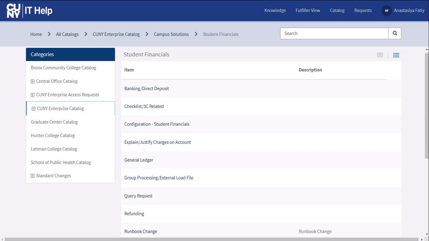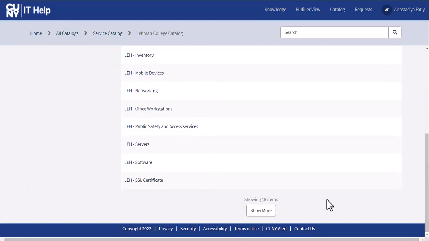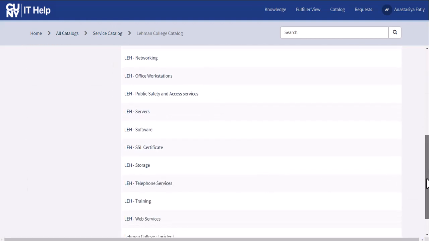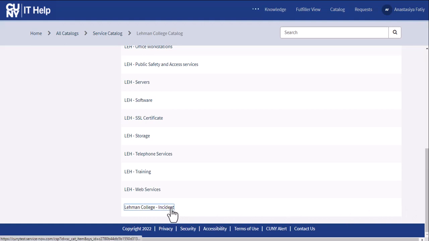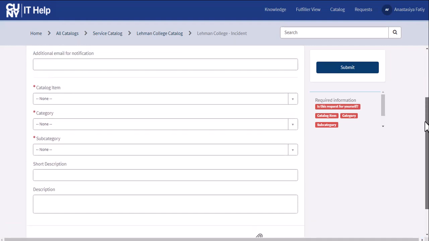For this example, we're going to click on the Lehman College catalog. On selection, you will see Lehman's list of requests and incidents. Let's click on the Lehman College Incident item to report an incident of receiving a spam email. This form will contain a number of fields that need to be populated.